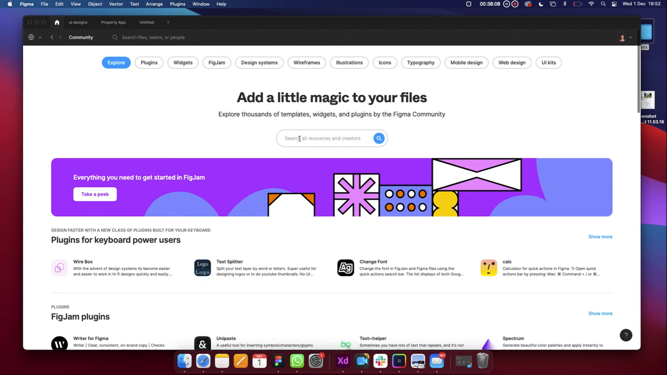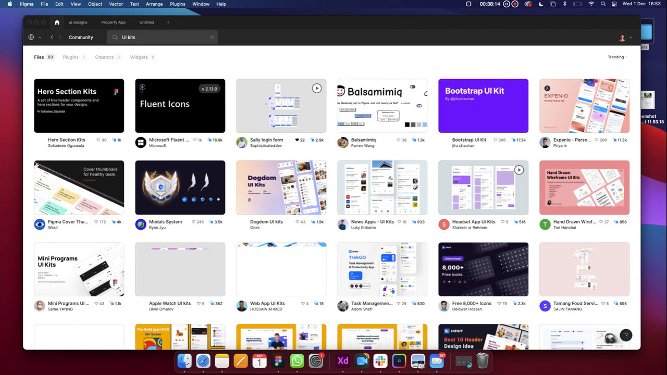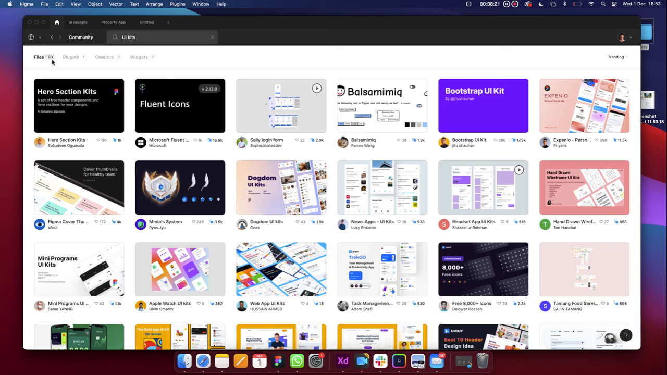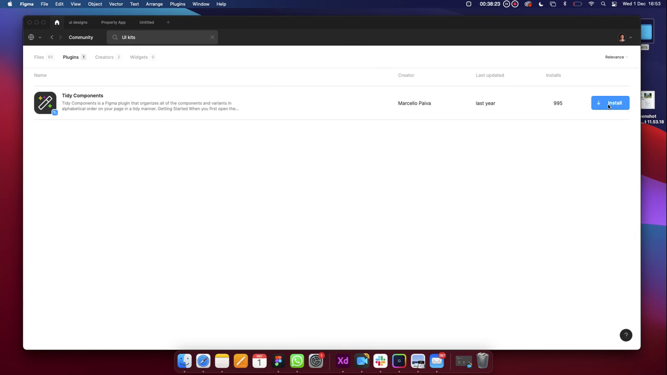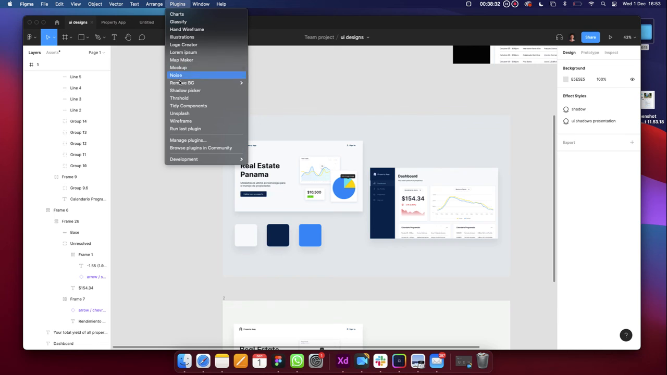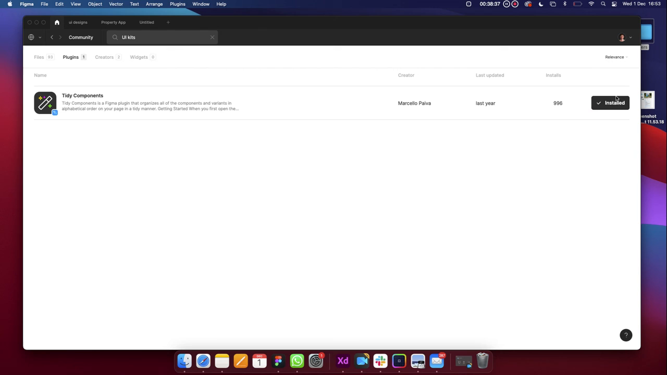Let's say I want to search, I don't know, UI kits. Now this is not a plugin. You can see you have actually one plugin, Tidy Components. I don't know what it does, but you can check it out. It's very easy. Just install it. Once it's installed, you can go to your file, plugins, and you can see all of your plugins here. It's that simple. And then if you want to uninstall it, you just tap it again and it's uninstalled.